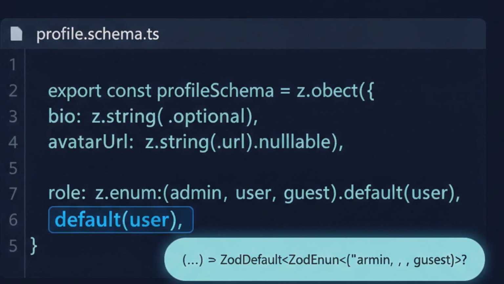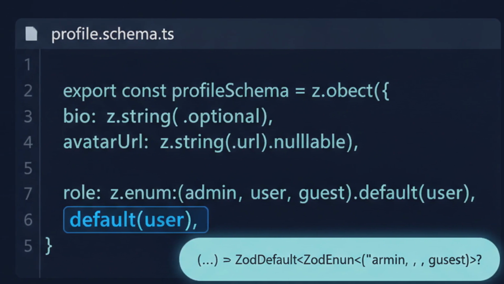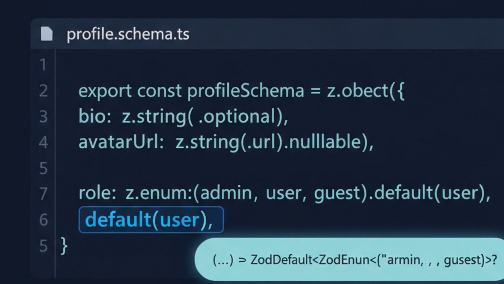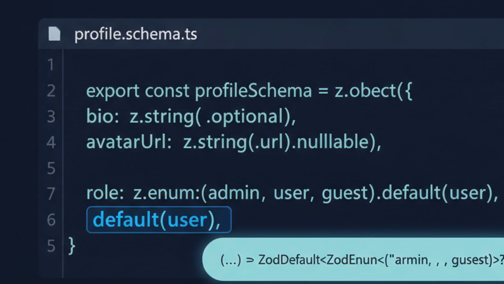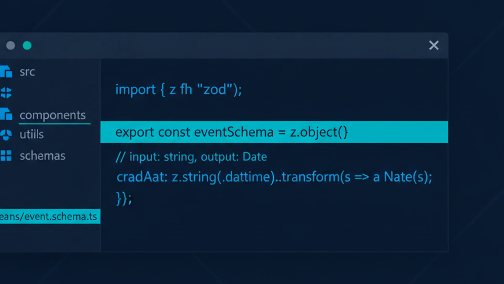Notice line 5. Role defaults to user, so even if the API omits it, your parsed object always has a sensible value. The inferred type reflects every one of these choices automatically. Zod can do more than validate. It can transform. Say the API sends dates as strings, but you want real date objects. The .transform method runs after validation and reshapes the value.